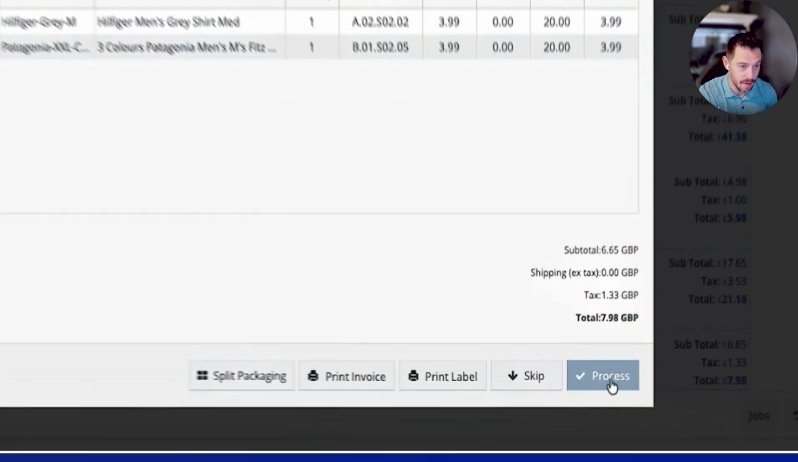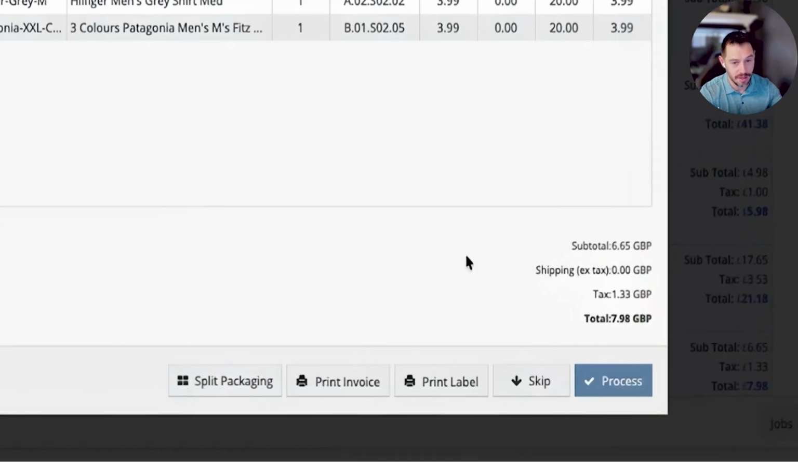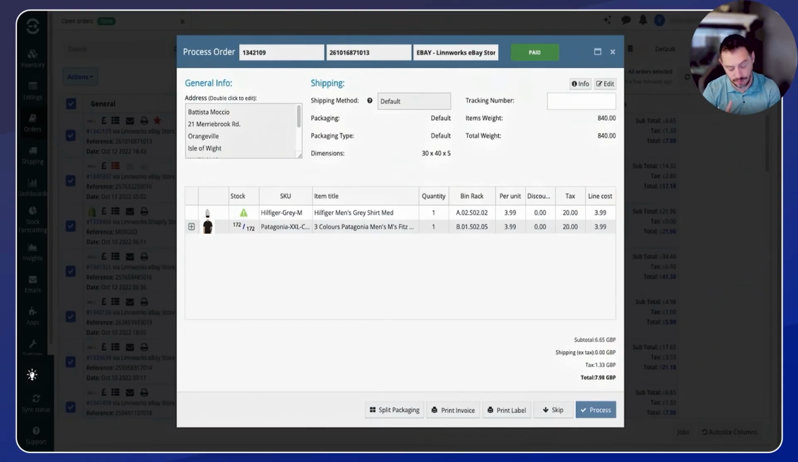Then we're going to process that order. That moves us on to the next order. This order is done in the Linnworks system. You've already picked it, you've packed it, you've put a label on it, and you've staged it for pickup. And inventory has been kept up to date in real time the whole way through there.